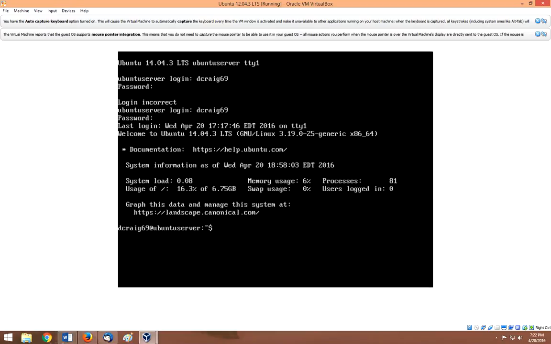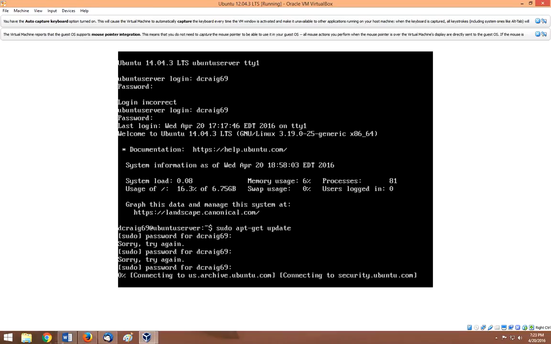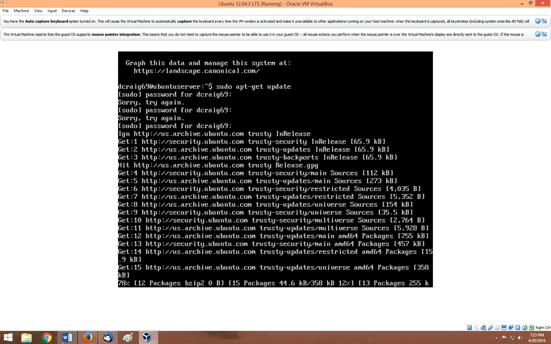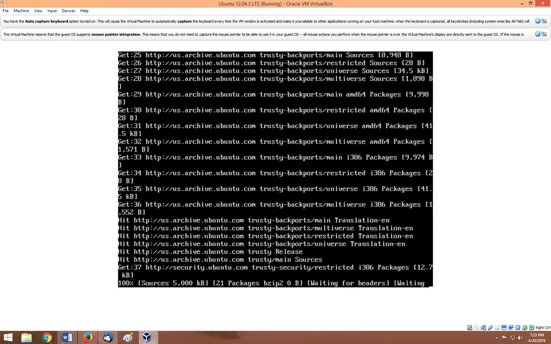To do that, we're going to use the sudo command, which means that you're an approved or authorized user. We're going to type sudo apt-get, which lets it know you want it to pull down or get something, and we're going to type update. It's going to ask me for my credentials. There you go. So now it's pulling down all of the updates that have been created since last week.